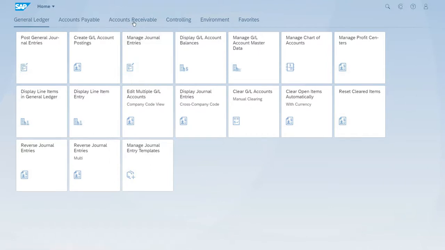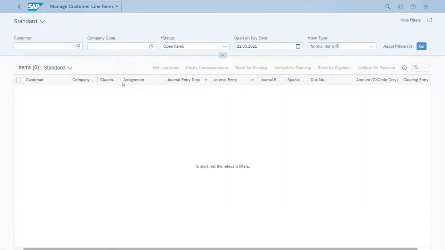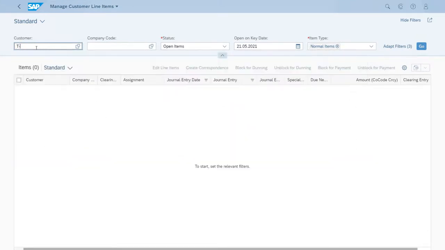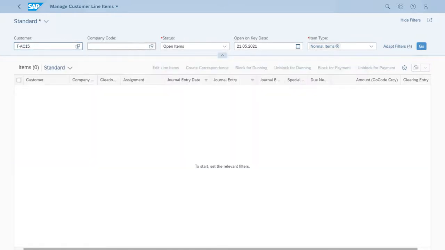So let's start the Manage Customer Line Items application. And actually, we'll use the same document for the same customers. So let's enter the ID of the customer and of course our company code. We want the same settings, so we want to show open items up to this key date and normal items. So let's just click go.